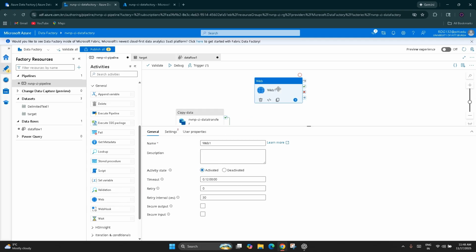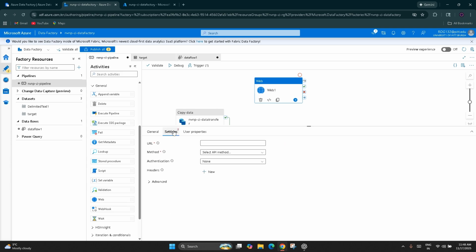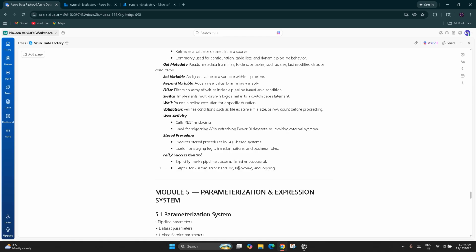And you also have a web activity over here. Let's say if you want to refresh Power BI, you can just provide the URL and all the credentials, and you can do that over here. It's basically used for calling REST APIs, and you can use it to trigger APIs, integrate with Logic Apps, or refresh Power BI datasets, just like I said.